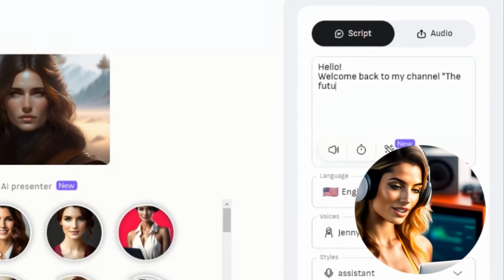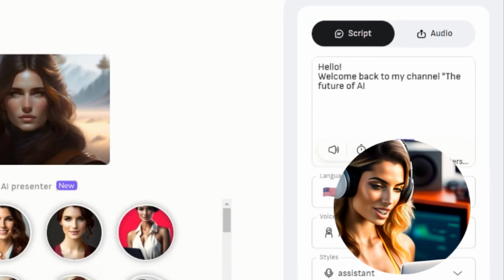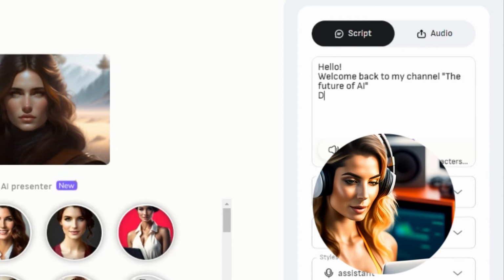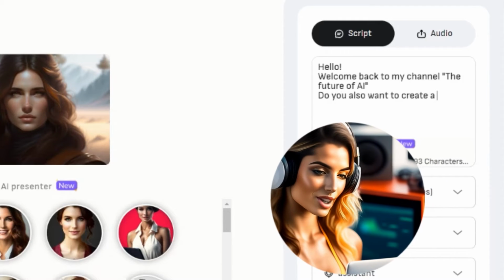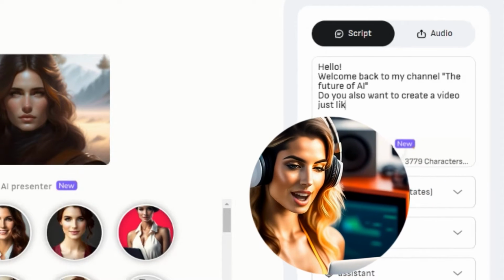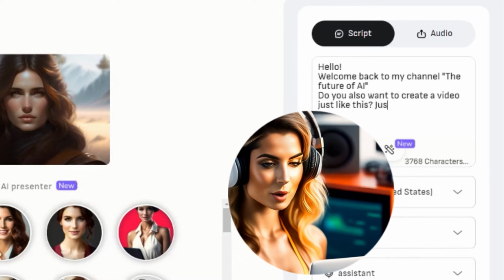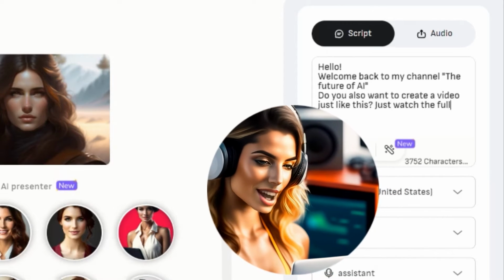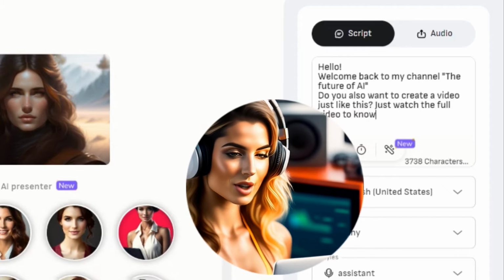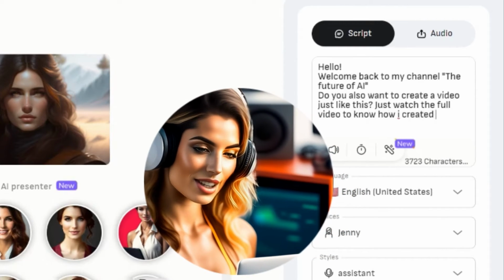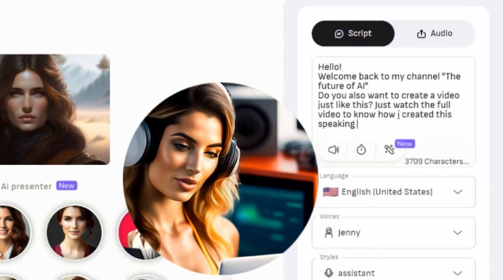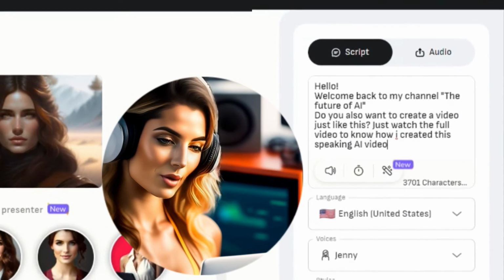You can just write whatever you want or whatever is your script. Just remember that it's a free trial, so you just have a limit to create a video just within 5 minutes. So your video cannot be longer than 5 minutes. So if you want to create a longer video, then you can just simply upgrade your account and buy the premium version of this website.